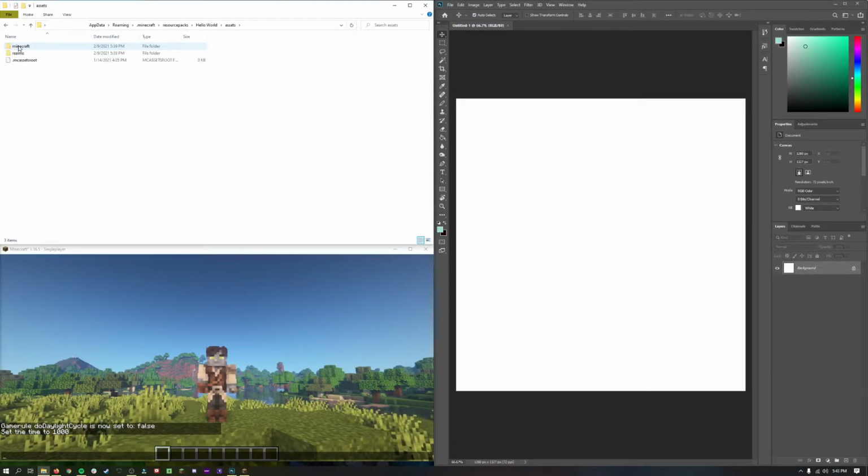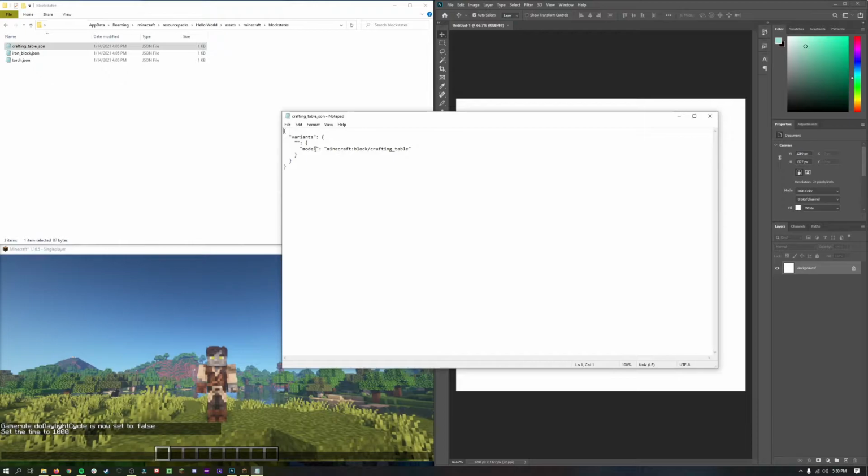Okay, first things first, I want to get rid of everything that we don't actually need in here. Okay, so I just finished cleaning out all of the files that we aren't going to need, but let's go ahead and go through the file structure now. So we've got our assets. So within the Minecraft folder, we've got block states. Now this is mostly code, so this is the JSON files. And if we open up one of these, you can see this is telling Minecraft that the model for the crafting table is such.